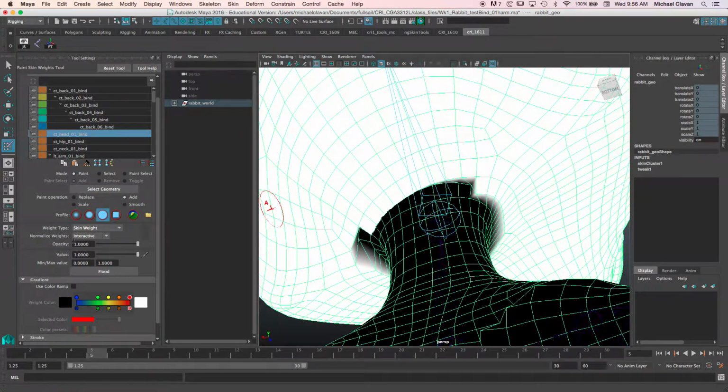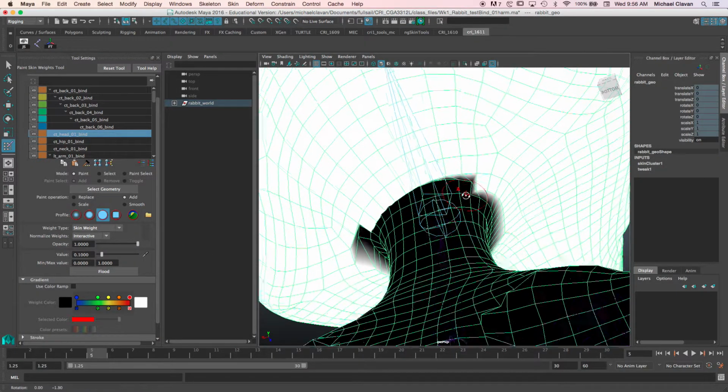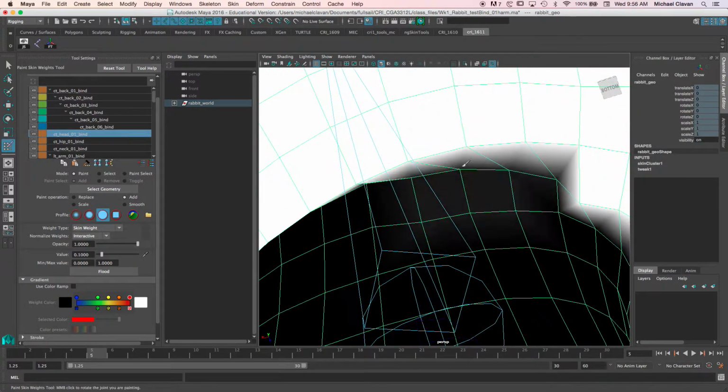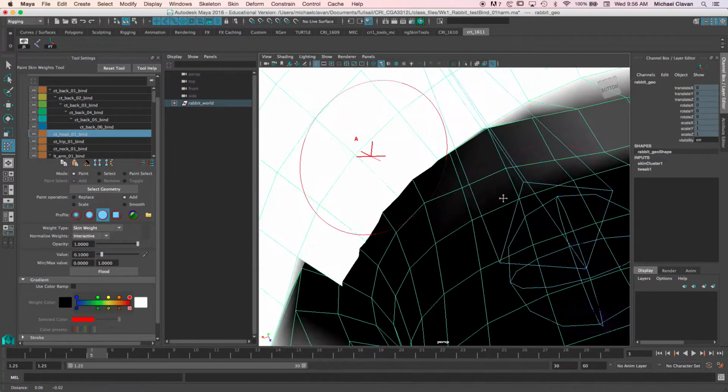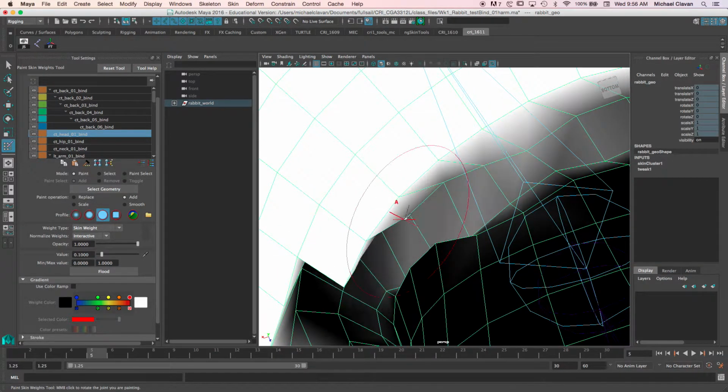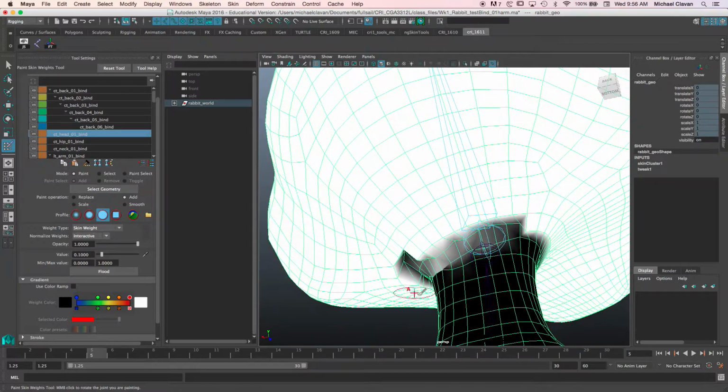I can go into add. I can go into 0.1 on my value. Make sure you don't touch opacity. Sometimes that guy gets clicked in it. It just fades out how much weighting you're doing. This is normally not what you want. And I can go in here and I can just add like that.